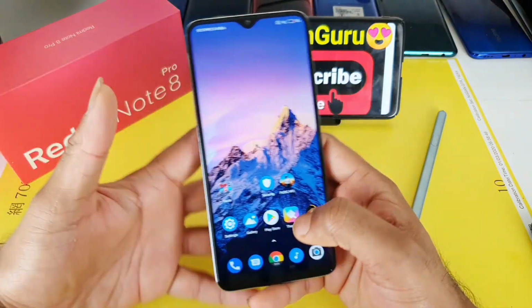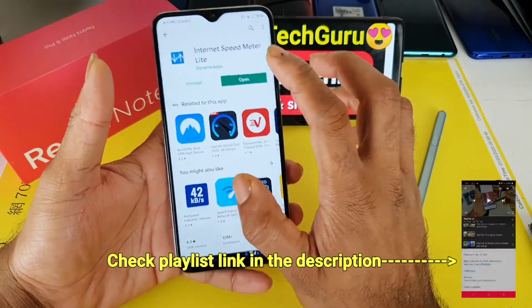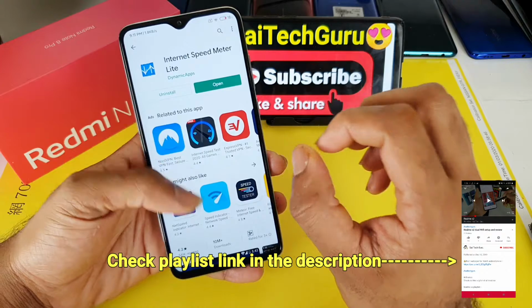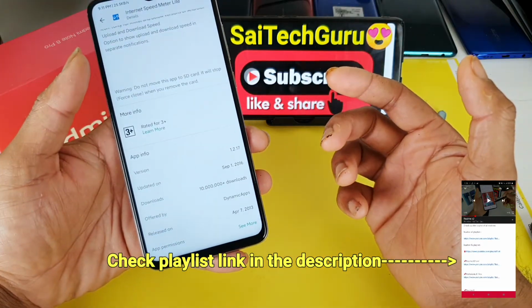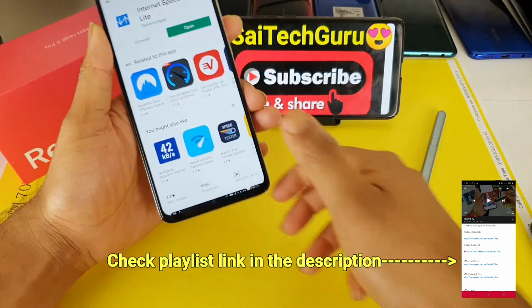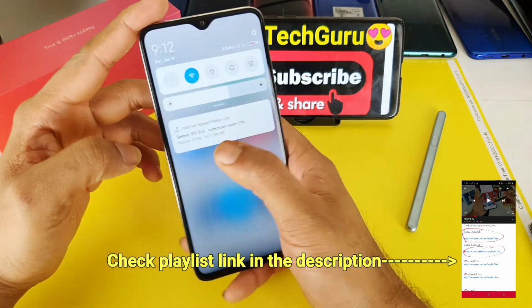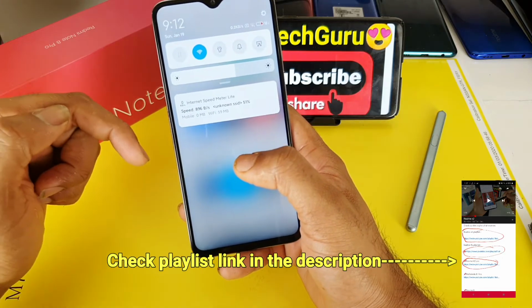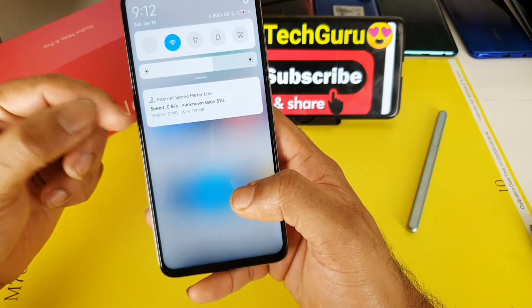Another important tip is that you can download another application from the Google Play Store, called Internet Speed Meter Lite, which uses very little memory. As you can see, friends, the size of the application is under 1 MB. It will give you the mobile data and Wi-Fi usage for today. As you can see, right now I have used 59 MB of Wi-Fi and 0 on mobile data.